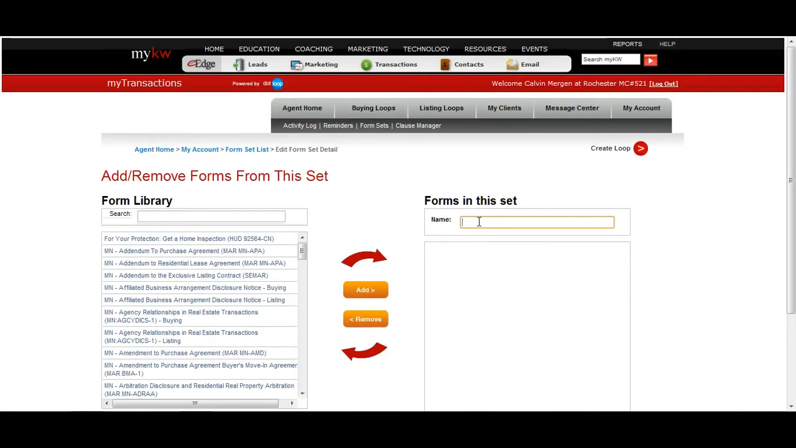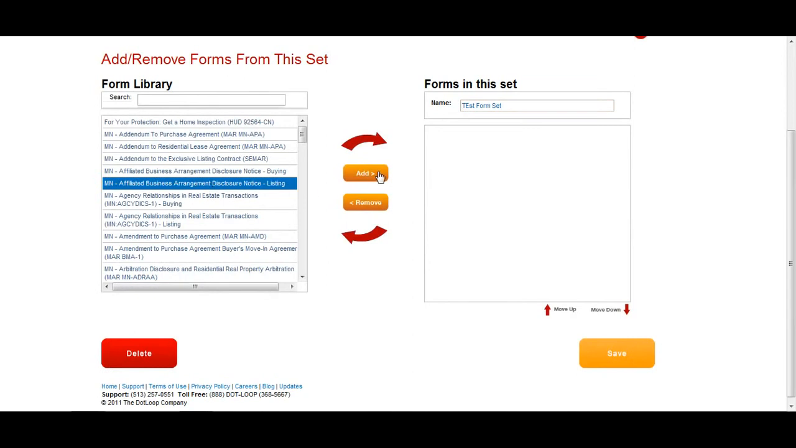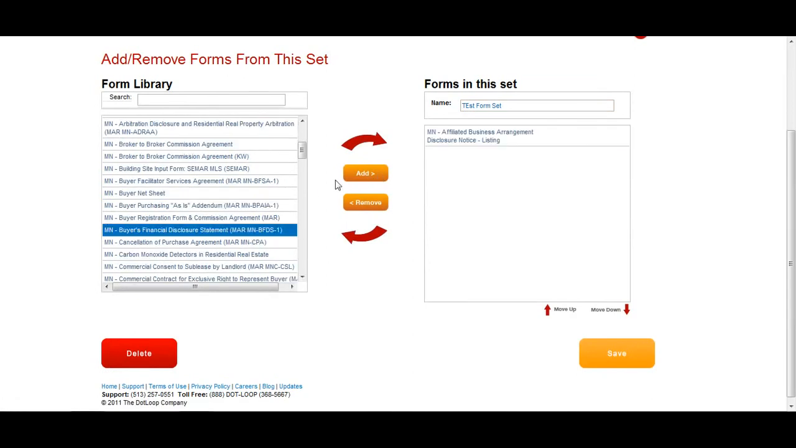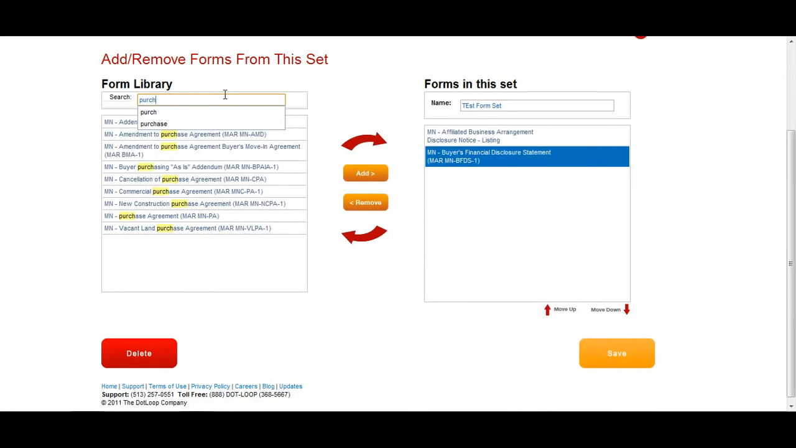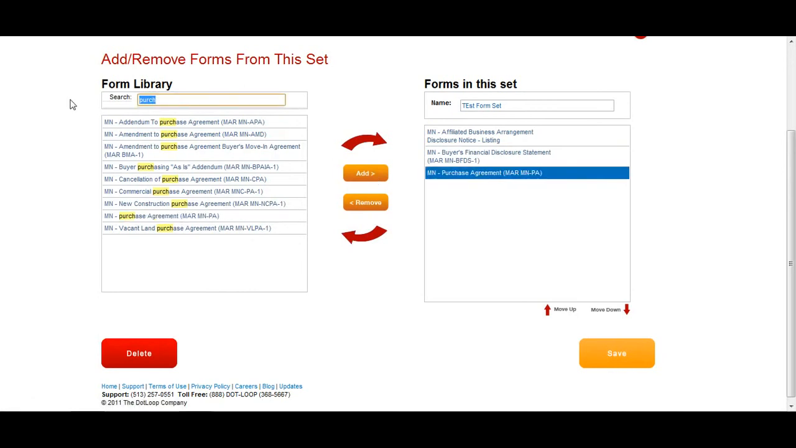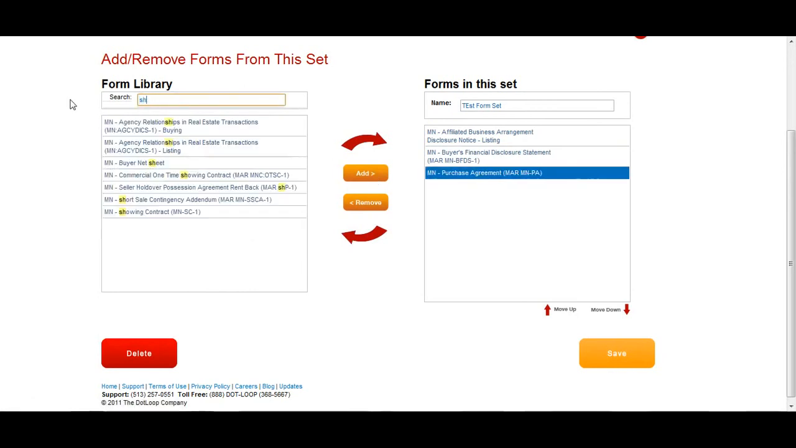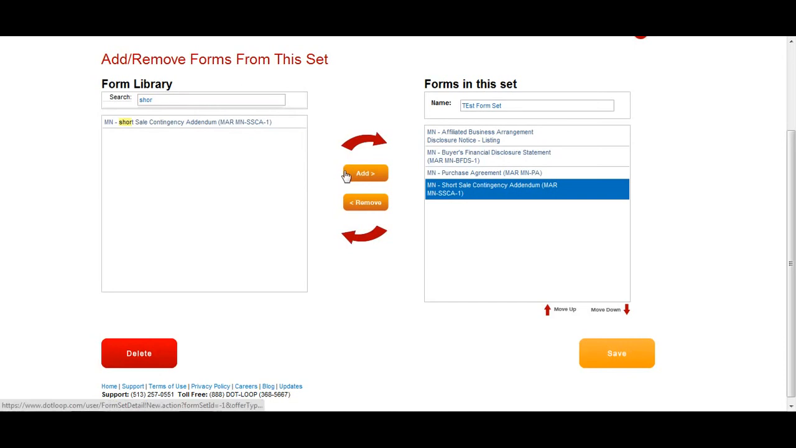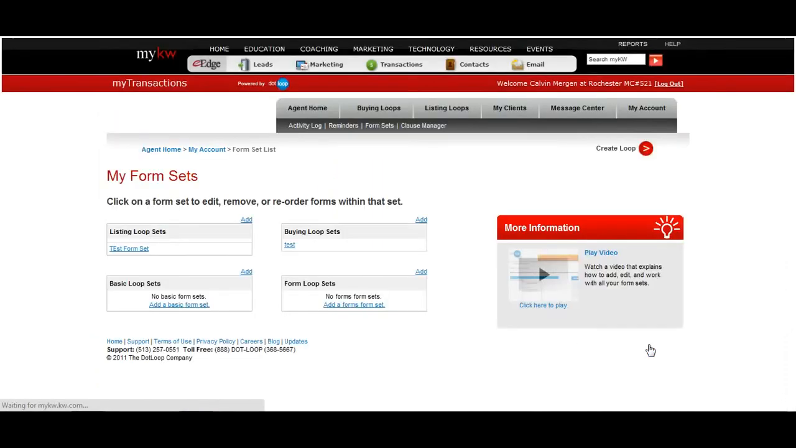So if I want to add, then all you do is you give it a name, test form set. So one time, I can't type. And you just go in here and you add the forms that go into that. So if I want the purchase agreement, type that in, and I would grab that. If this was a short sale packet, I would grab my short sale forms, and I would go in there, and then I would just add that. And now every time I go in to start a transaction, I can just pull up those forms automatically.